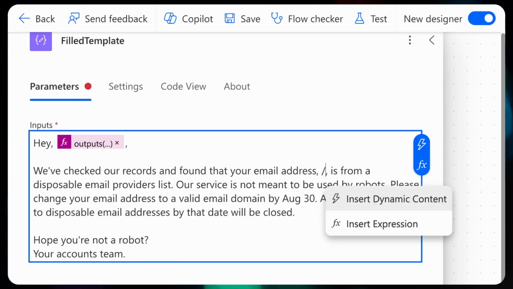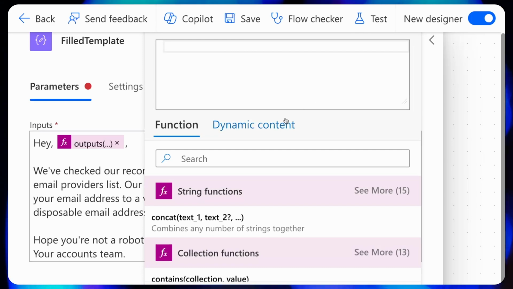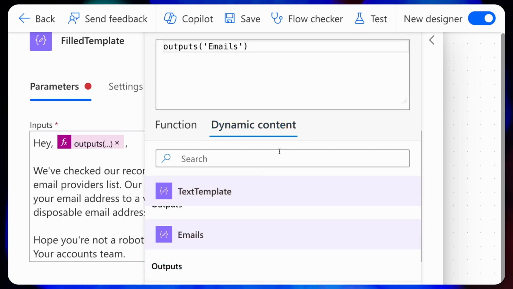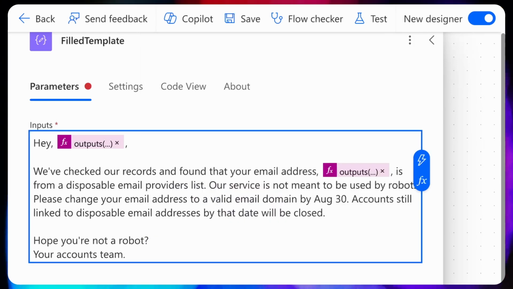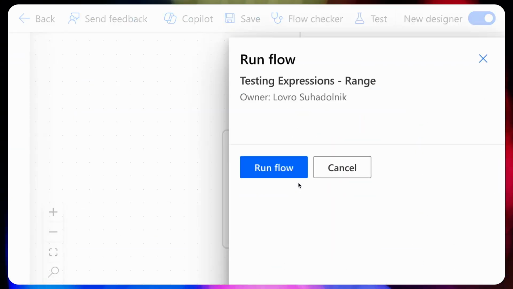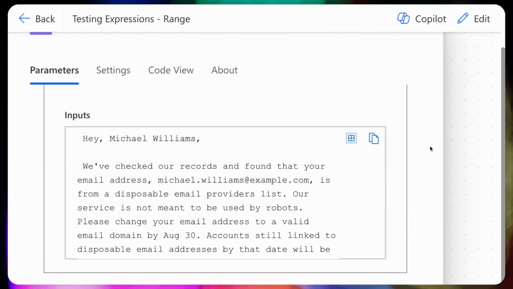Type slash and choose insert expression. Then select the list of emails, add square braces and enter item inside. Click on add, then save and test your flow. And voila, here's how to use the range function.